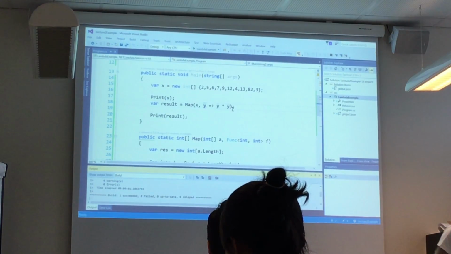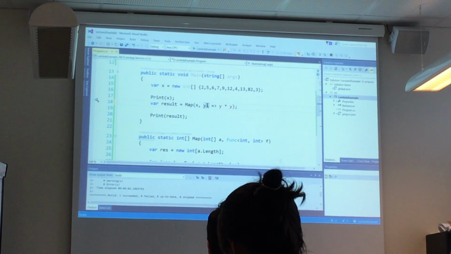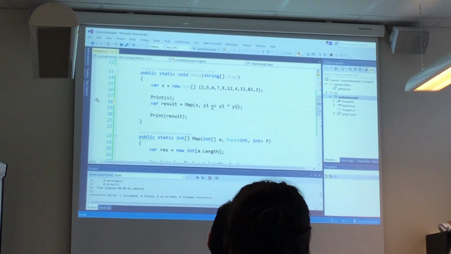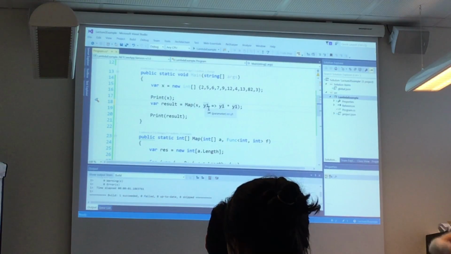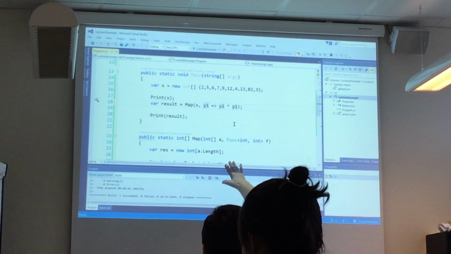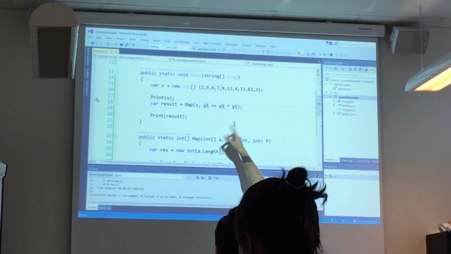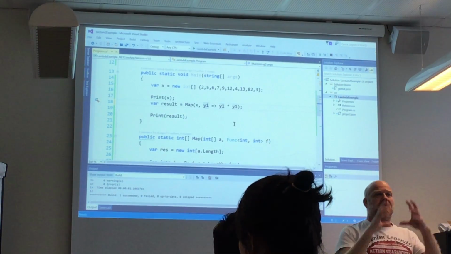I can call it anything. The only thing is there needs to be the same argument on each side. So this is the input variable. It's like a function name, the parameter in the function. So it needs to be the same, but it doesn't change any code down here. I can call it whatever I like. So I just need to call it something that makes sense in the context.